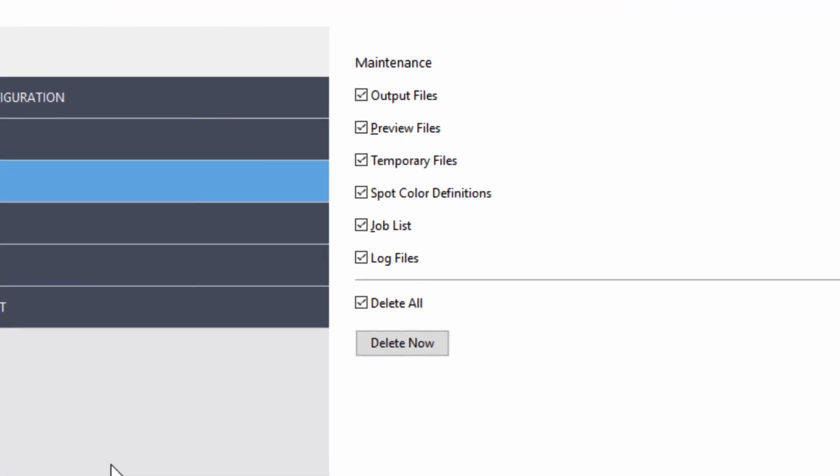The Maintenance tab enables you to delete output, preview, temporary, and other files created during job processing. This feature can be used to free up hard drive space and also to delete corrupt files that may be preventing your server from processing files.